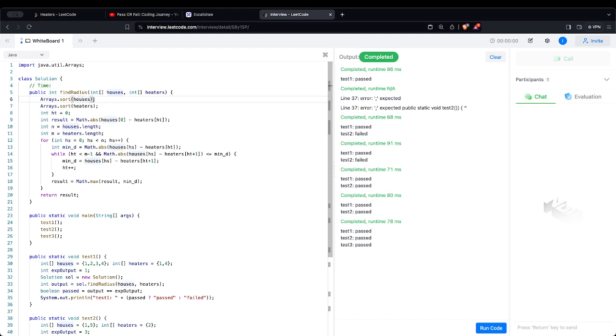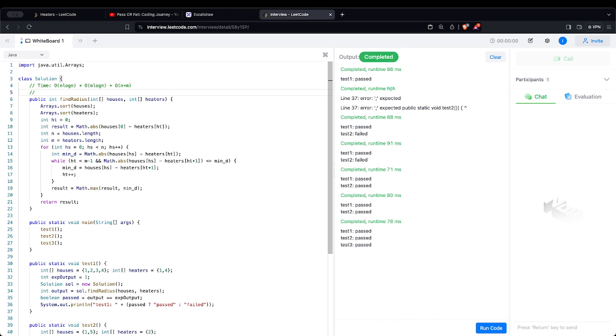So let me do time complexity. Time complexity is going to be O(n log n) plus O(m log m), plus for every house of n, we're going to move a heater. It looks like it's n by m, but actually it's n plus m, because we move a heater in the heater range only once, so it's a two-pointer approach. For the space complexity, we sort in place, we have only one result value, and everything else is saved in place. It's O(1).